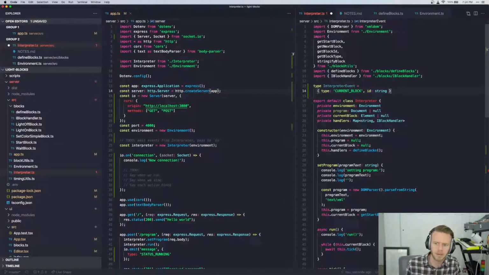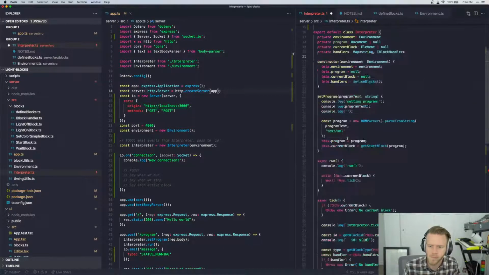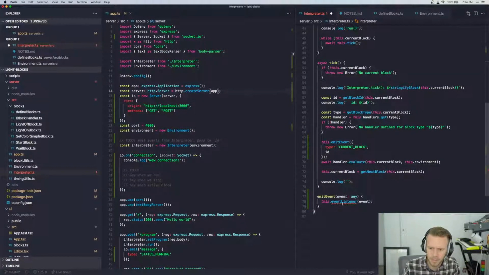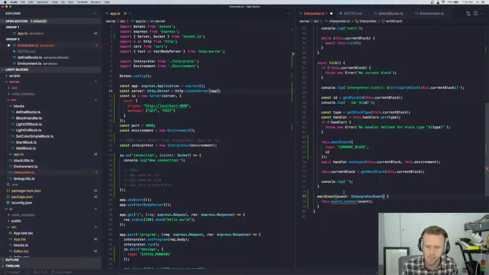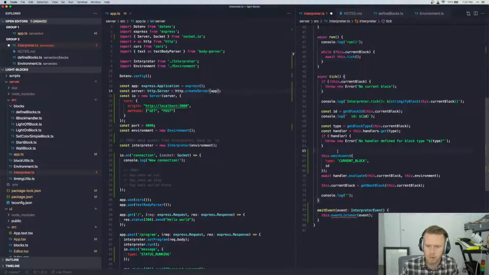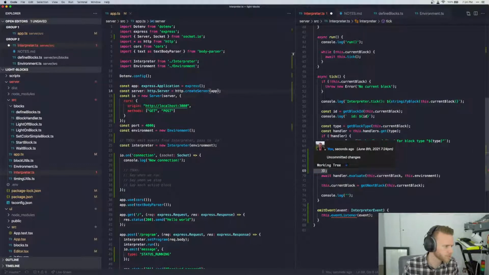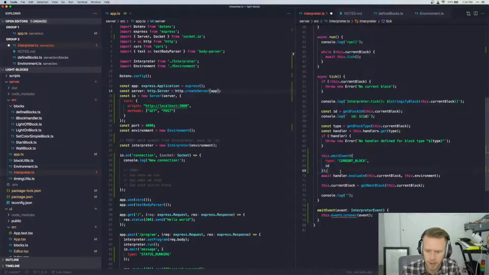So yeah, what we got here. Interpreter event is an object containing type, and it's got to be this string literal, anything else that doesn't match, and ID is some sort of a string. Oh, cool. So then this should be an interpreter event. And then this is going to infer the type, so that's great. We don't have to do any more work there.